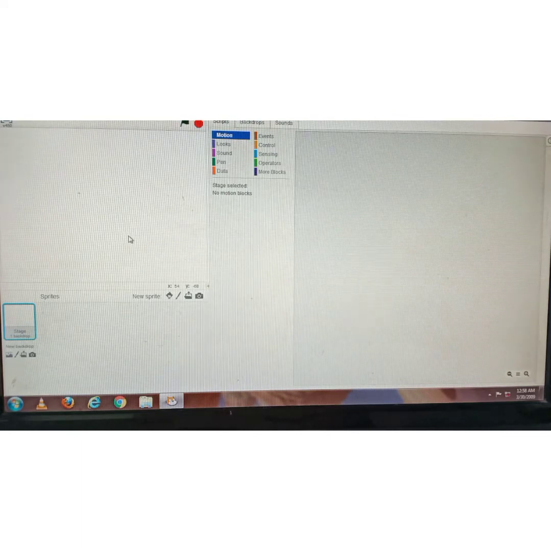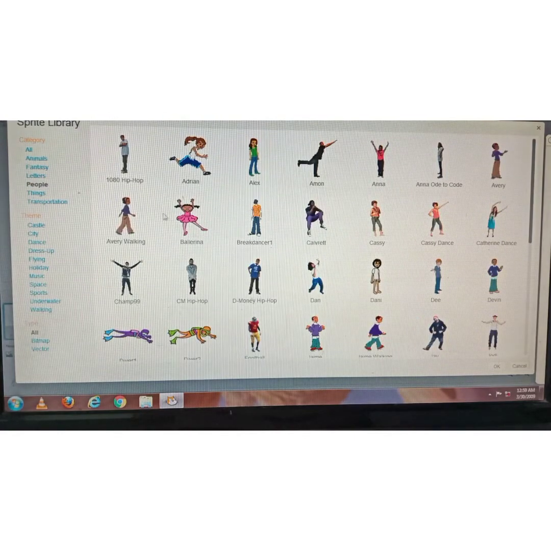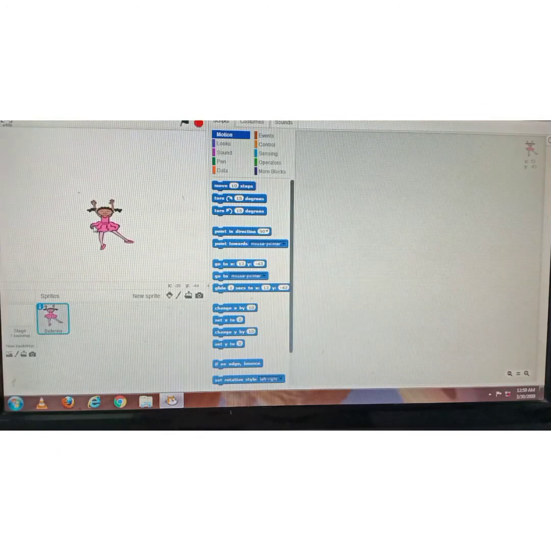Okay, so I'm going to insert the sprite first. I'm going to insert the sprite from the sprite library. So you click on the first icon, choose sprite from library, and let's see, I'm going to insert one people. So click on people from category and double click on this ballerina girl. So I'm going to use this, double click. Now this is my first sprite.